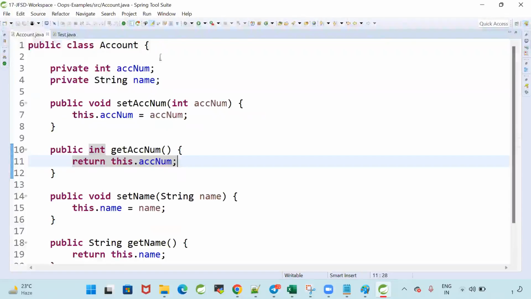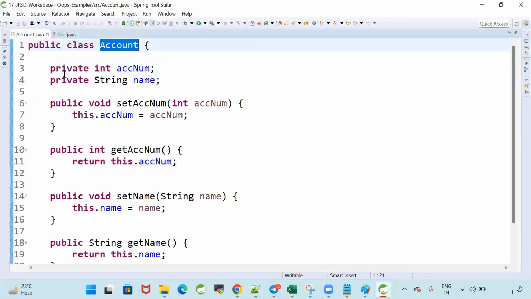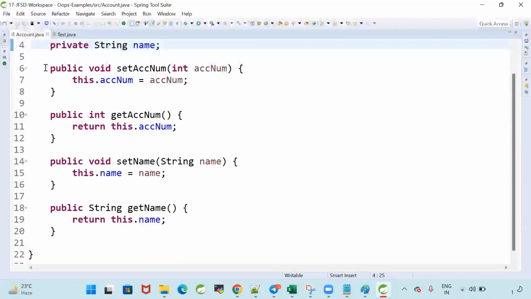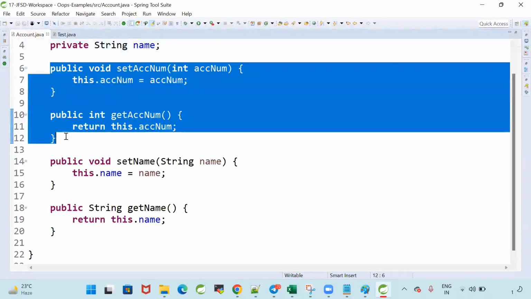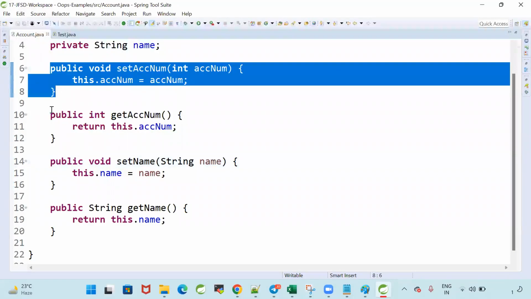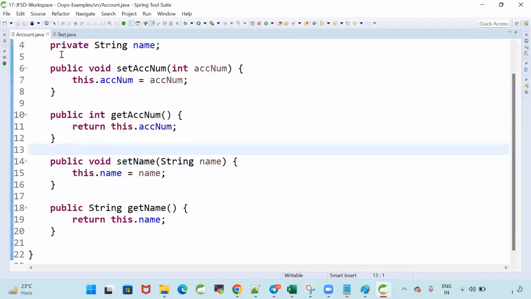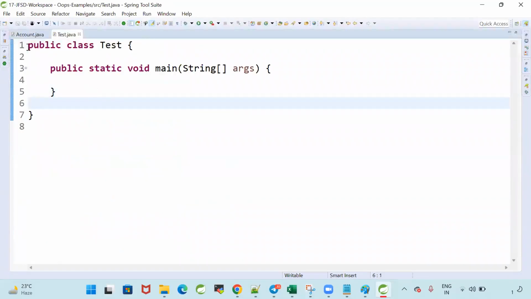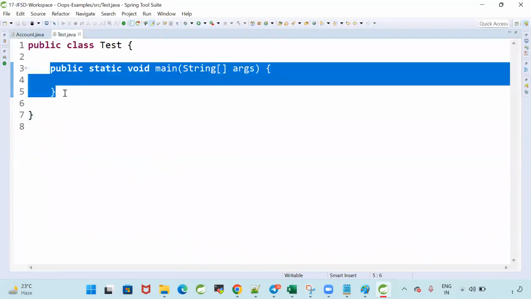All right. So here we have a class called Account. There are two variables available. Variables are declared as private. For every variable, I am writing one public setter method and getter method. Setter method is used to set the data. Getter method is used to get the data. Now, I have created one more class called Test class. Inside the Test class, I have a main method.